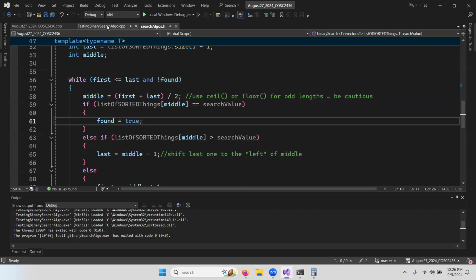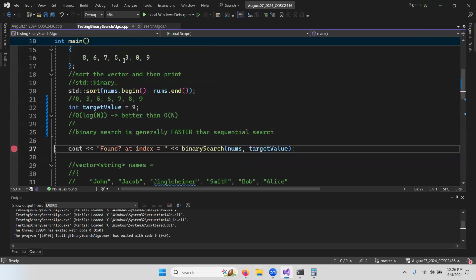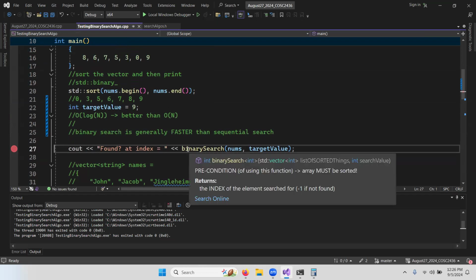So the number of elements in this array is 1, 2, 3, 4, 5, 6, 7. And it takes a certain amount of time for a binary search algorithm to execute.